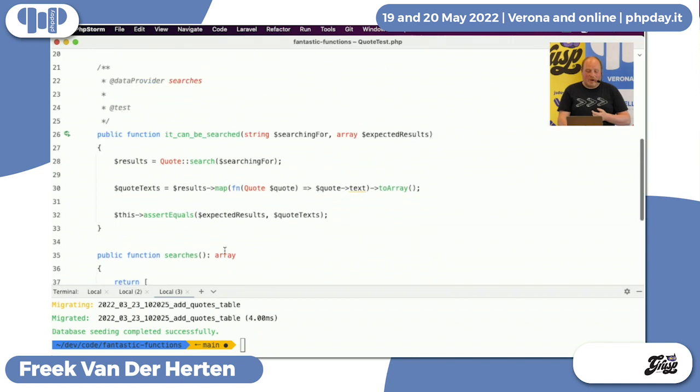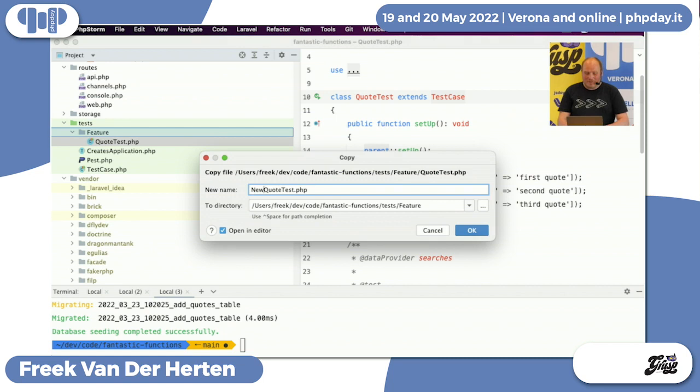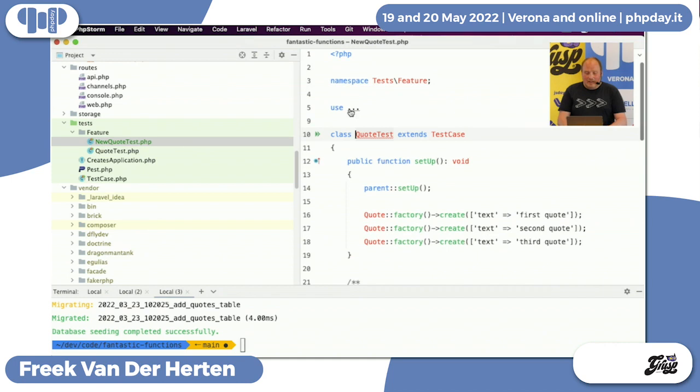Now, I'm not going to go over all the nitty gritty details, but I want to show you how you could convert this manually to a Pest test. So I'm just going to copy this so we can reference it a little bit. We're going to call this new quote test. And in new quote test, we're just going to start from scratch.